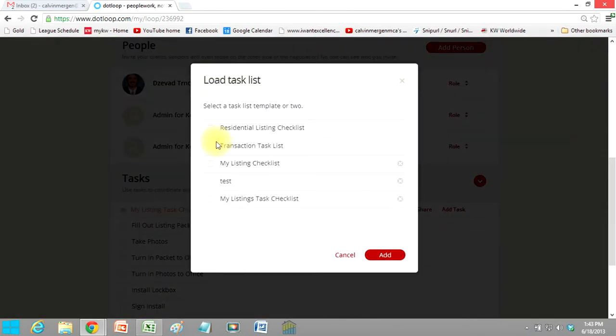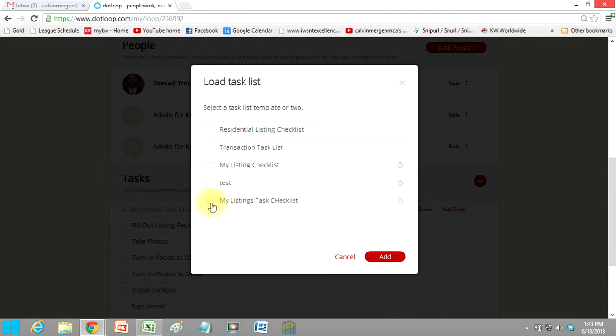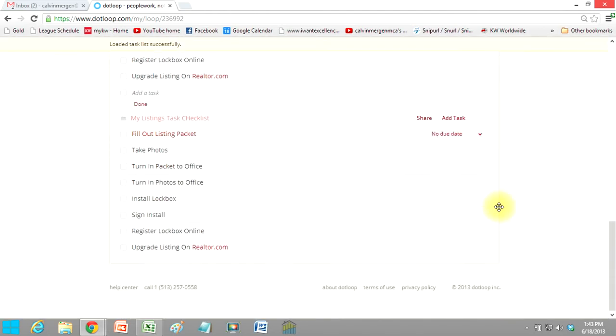And I've got a couple in here. So it was called My Task Checklist. I load that, and it's going to populate all of those. It's going to duplicate it again here because I've already added them here. But every listing you take from now on, you can simply load that checklist.